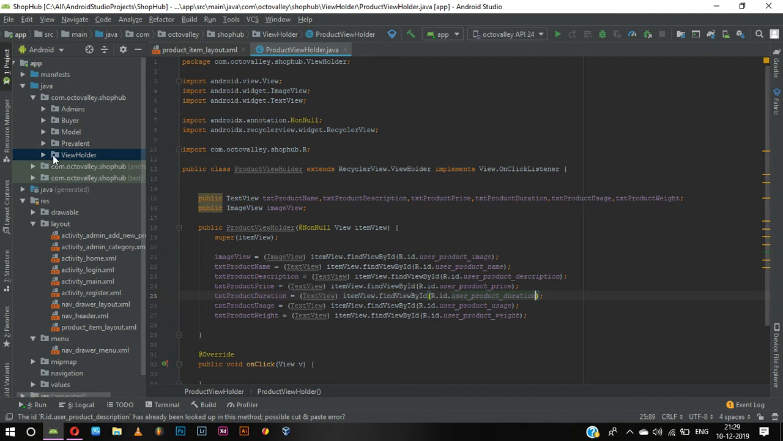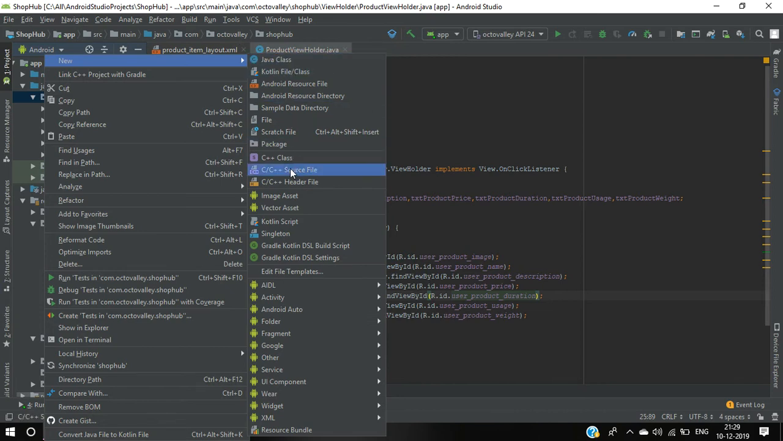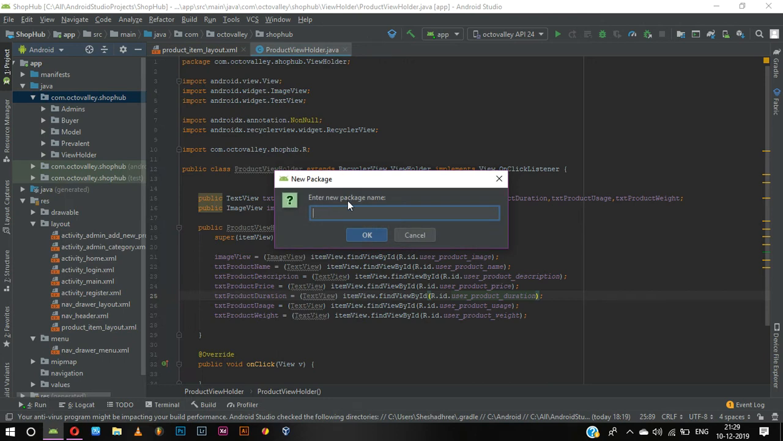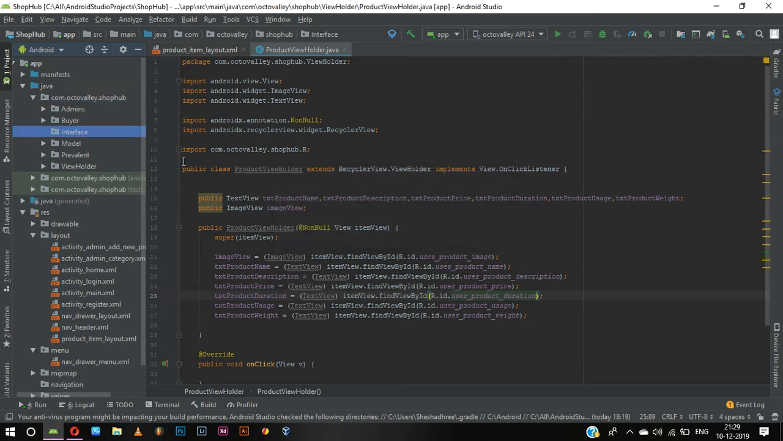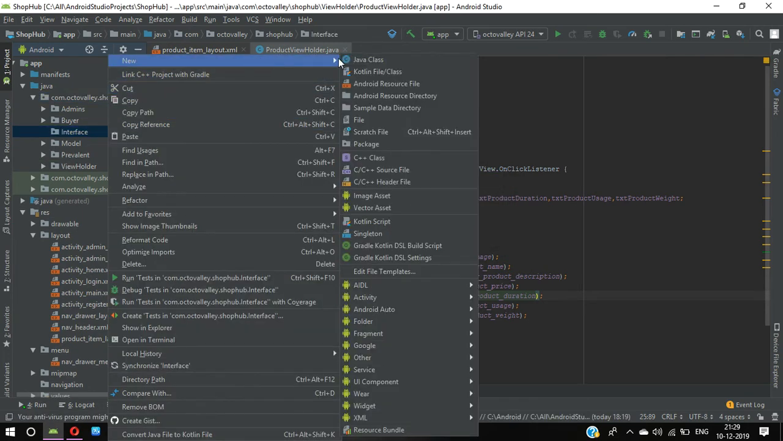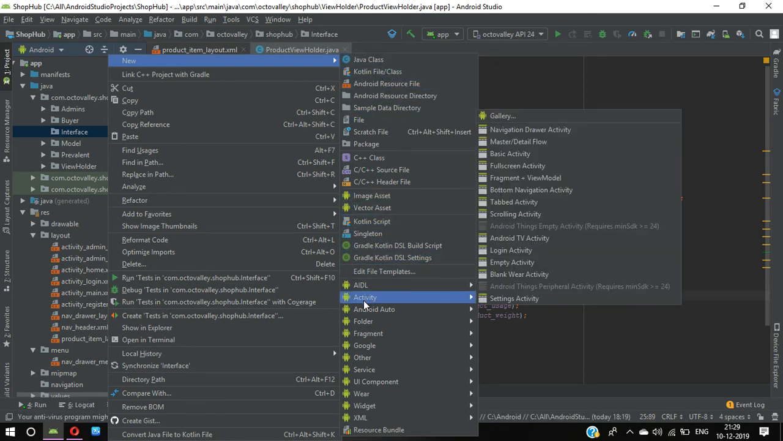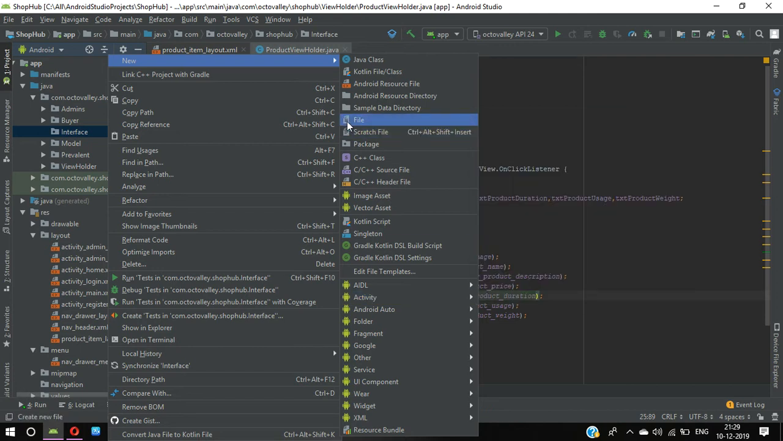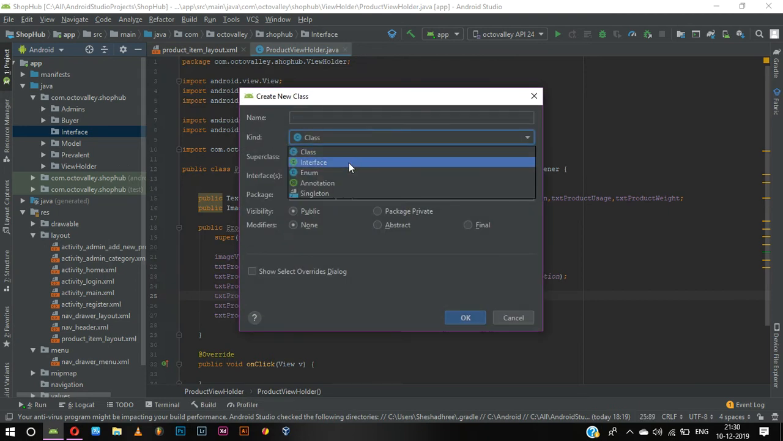Next we need to create an interface. To access everything we need to create an interface. We are going to create a package for it, and we can name it interface, and we are going to create a new interface. I don't know where the interface option is. Wait a minute, let me check. New, Java class, and here we need to choose interface.